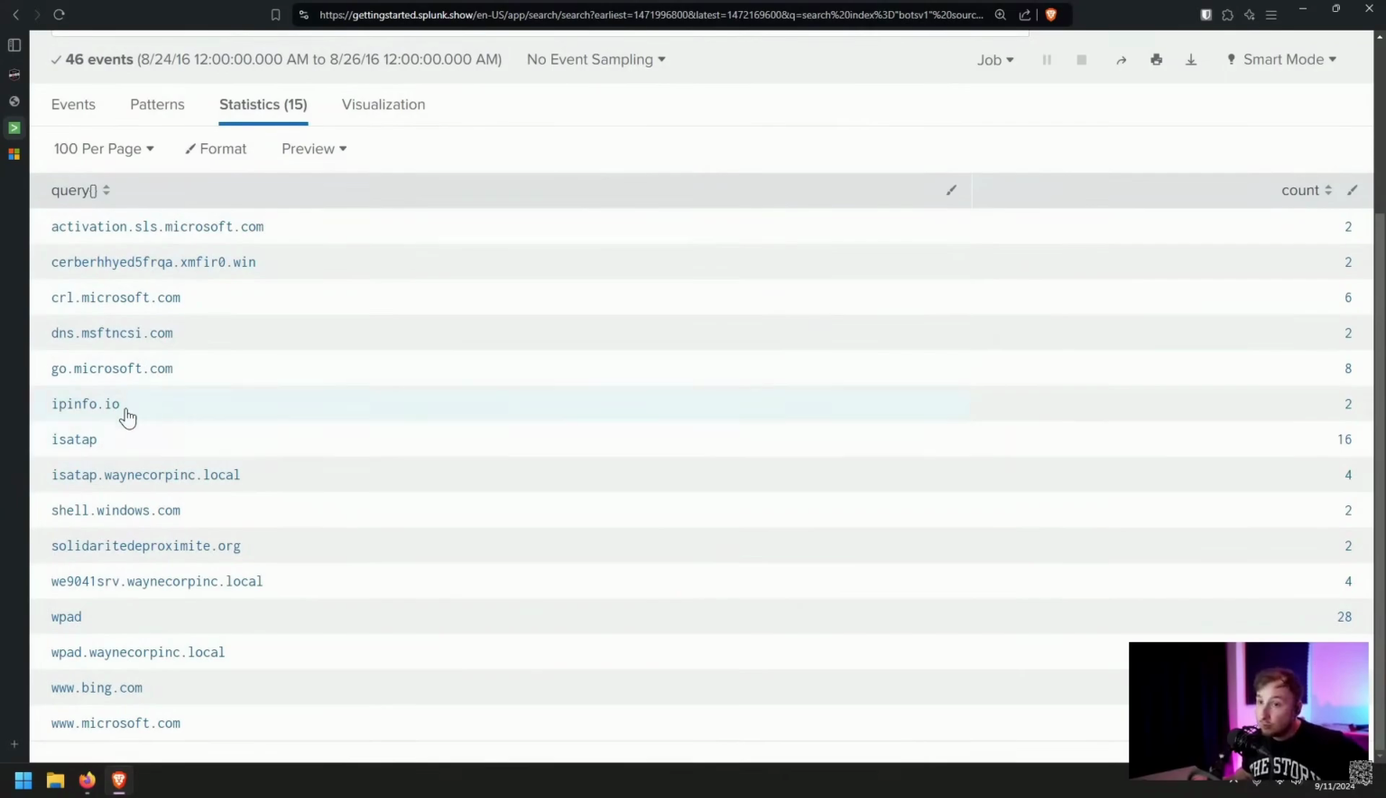IPinfo.io. I don't really know why an end user would be using that, but it's most likely a benign address. ISATAP, that's pretty standard, different Windows things here. Bing, that's probably the malware right there? Is it Bing.com? No. Honestly, I see two potential candidates here.